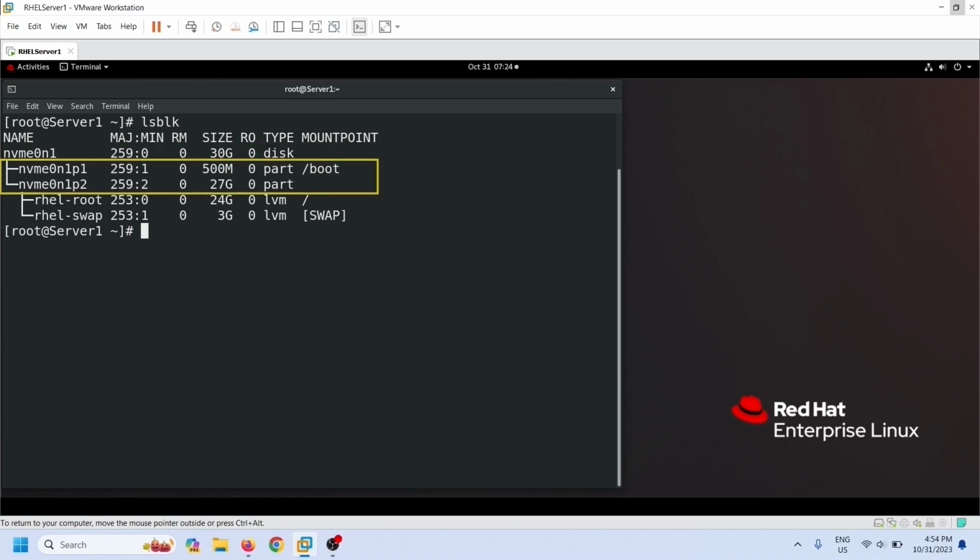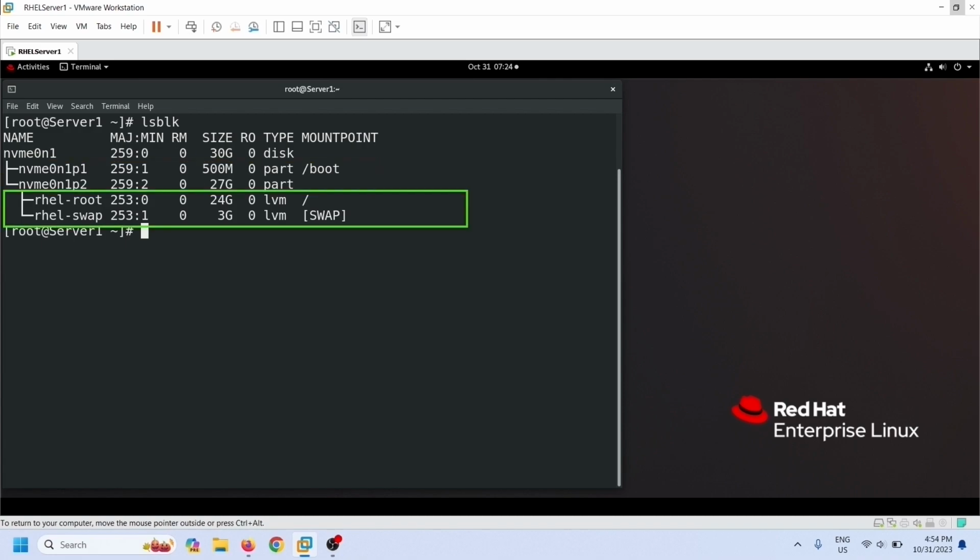These are the standard partitions. These are the advanced partitions. These partitions are created on this disk. This column shows the size of the block device. For example, the size of this disk is 30 GB. This column shows the name of the block device.